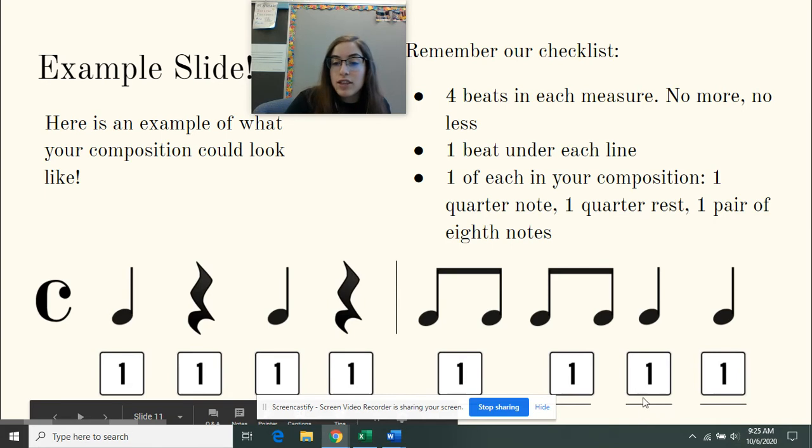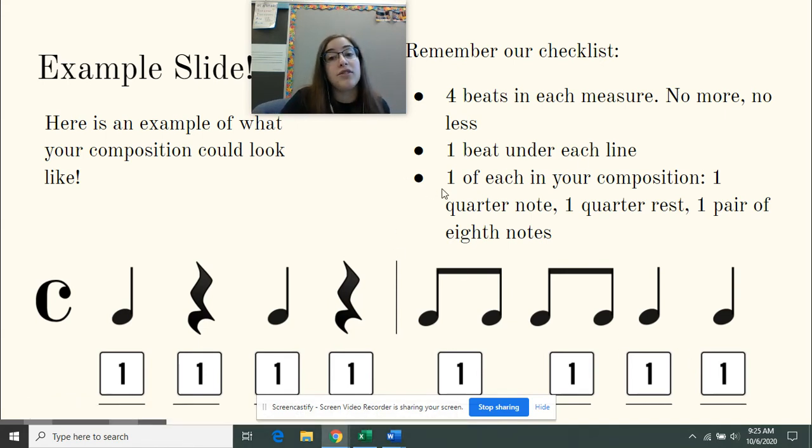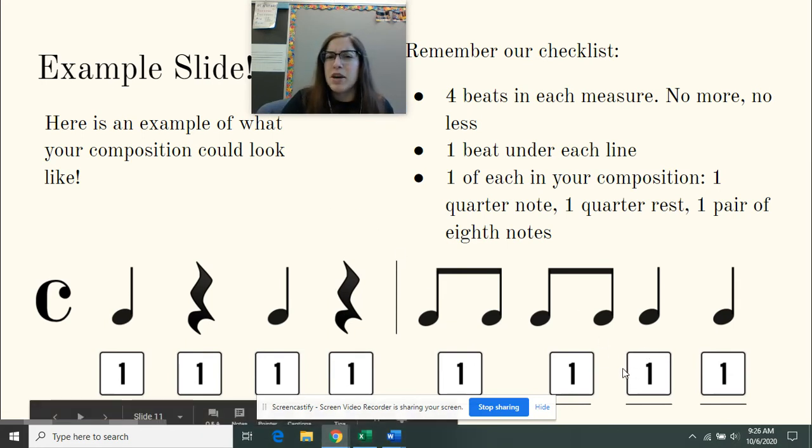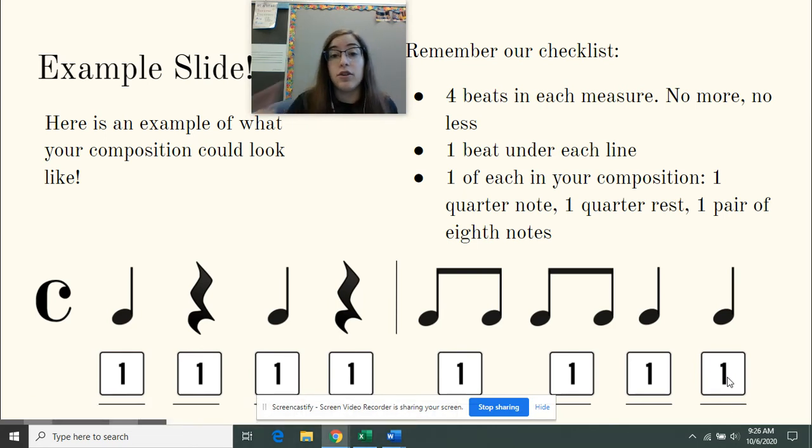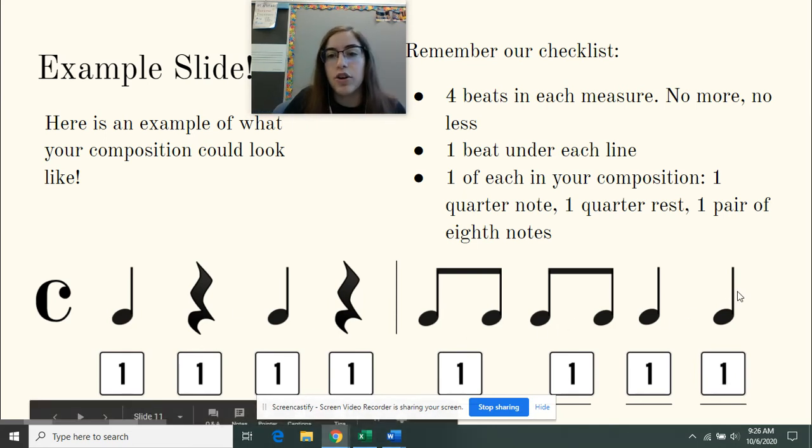Now you can see that these are lines. I made a line and then I put a number 1 to show 1 beat. And I put 4 lines in each measure. There's our bar line, then 4 lines in another measure. So this is where the second rule in our checklist comes in. There should be 1 beat under each line. For example, if you had 2 quarter notes under one line, that wouldn't work because that's 2 beats instead of 1 beat. So we are good to go here in our example.